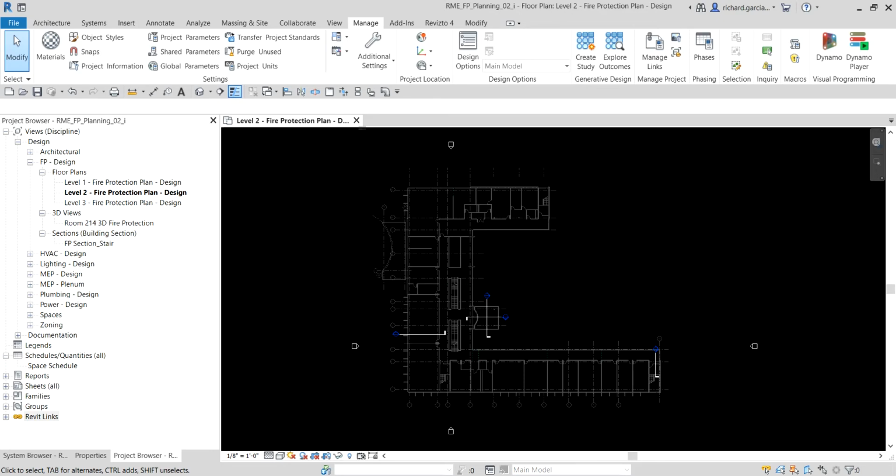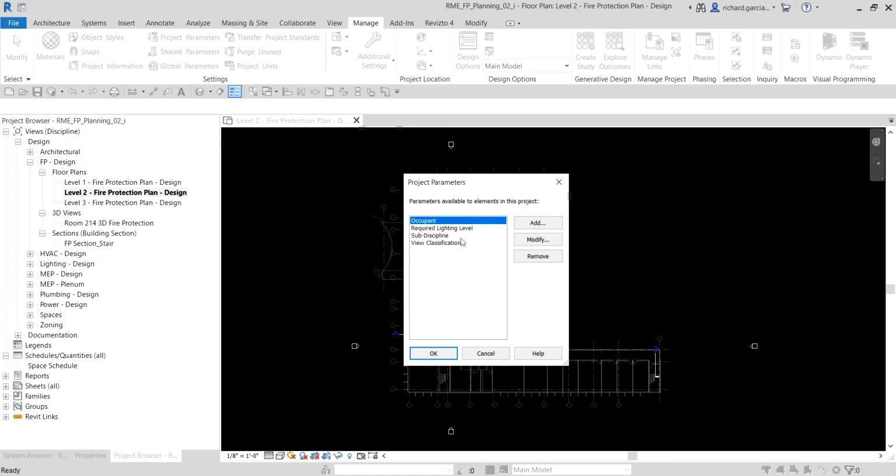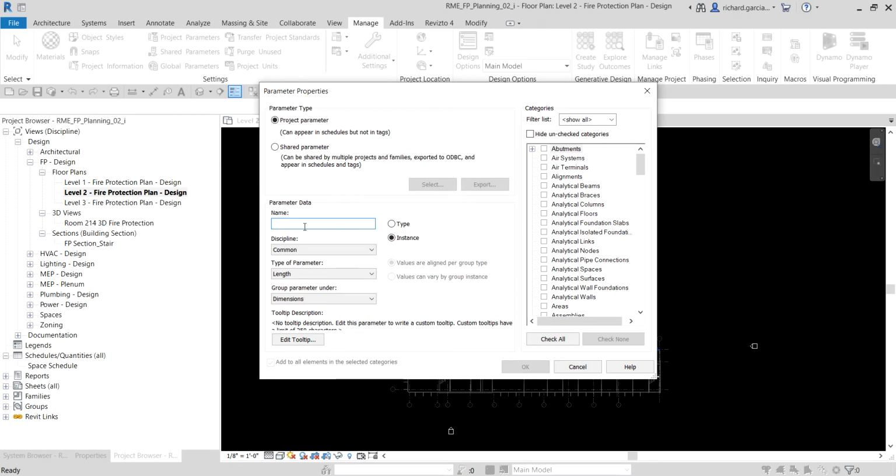Okay, so the first step that we will be doing is create project parameters. As you can see, I am on level 2 fire protection plan design view. So I'm going to select the manage tab and then click there the project parameters. These are some of the project parameters that are already created. So I will just click add to create another one. I'll put the name here. I will just call this sprinkler zone.